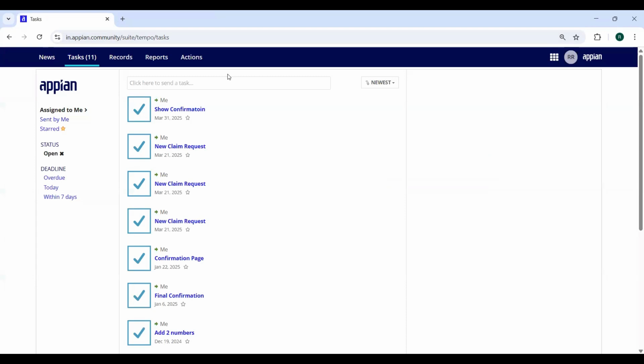Ravi, now we are not using Tempo. Then what we are using here? Sites. Okay, sites. It's okay. Right.